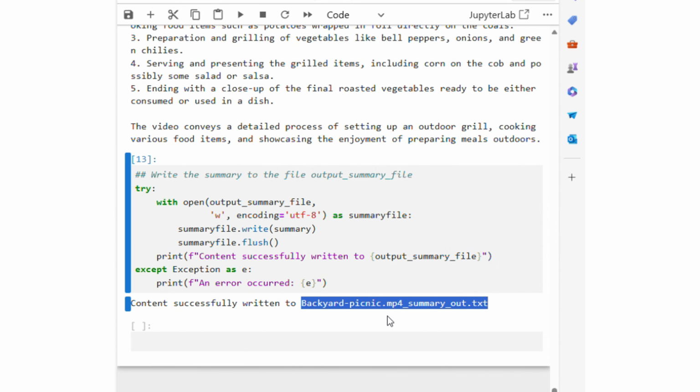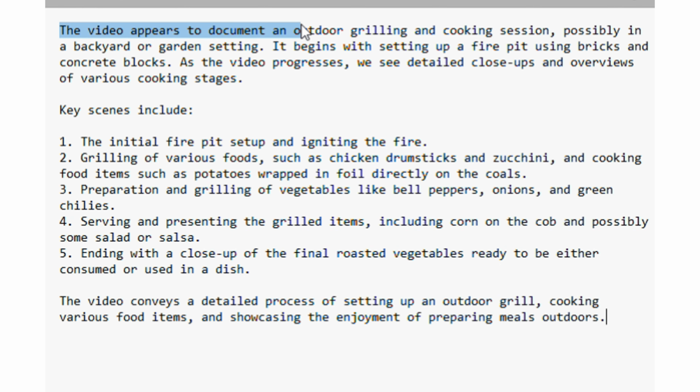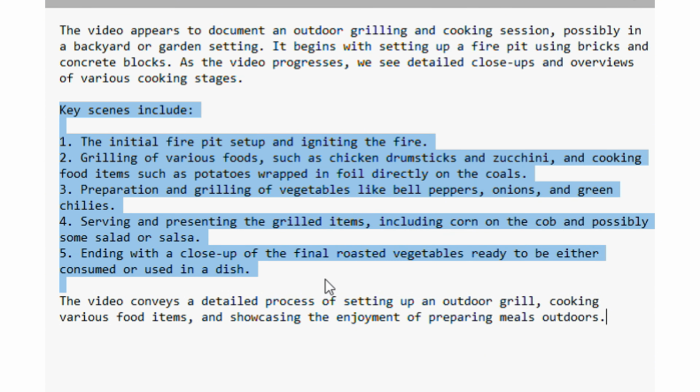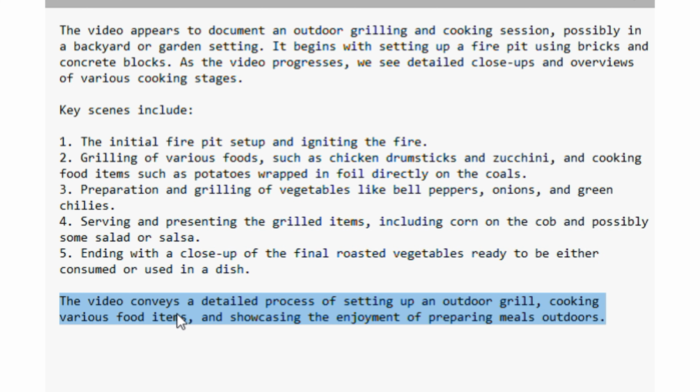Let us take a look at the summary file. The video appears to document an outdoor grilling and cooking session, possibly in a backyard or garden setting. It begins with setting up a fire pit using bricks and concrete blocks. As the video progresses, we see detailed close-ups and overviews of various cooking stages. Then key scenes are described here. The video conveys a detailed process of setting up an outdoor grill, cooking various food items, and showcasing the enjoyment of preparing meals outdoors. Wow, that's a great description.